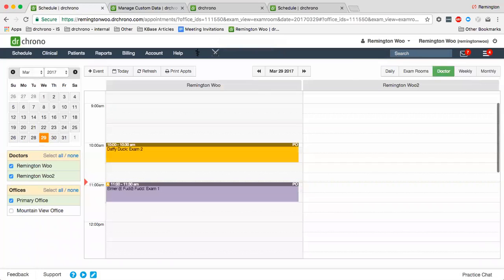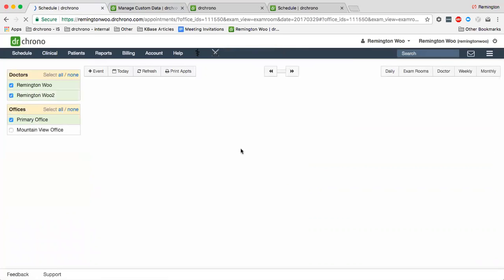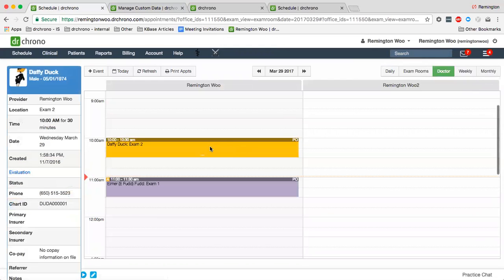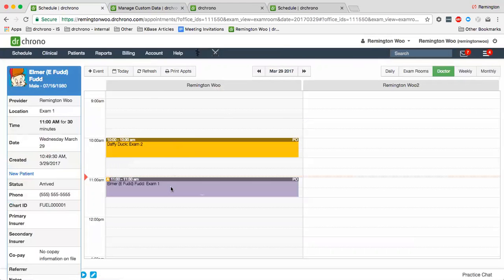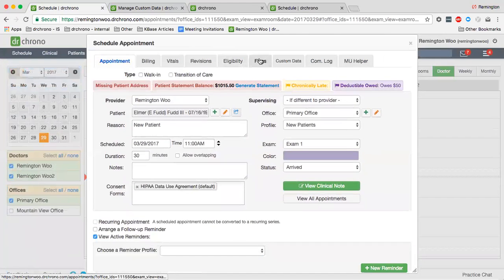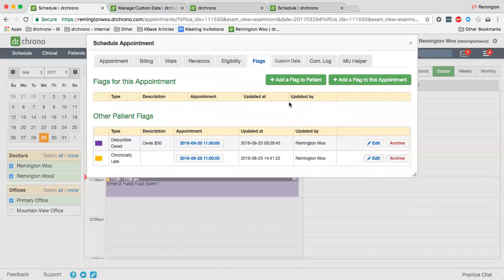Now I do need to refresh this because I just created a new type. Oops, wrong patient. There we go. All right, so then you see across the top, these are different options you have for this appointment. So I'm going to skip ahead to the flag one real quick. Click on flags. You can add a flag to the patient or to just this appointment. Right now I'm going to add it to the patient.